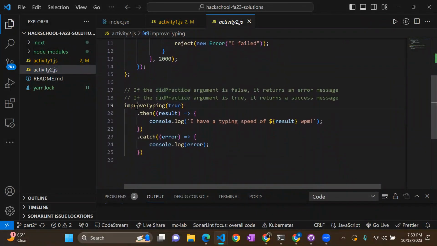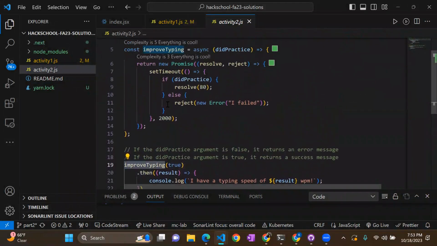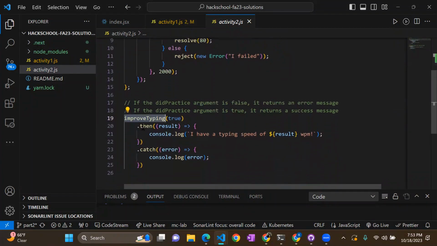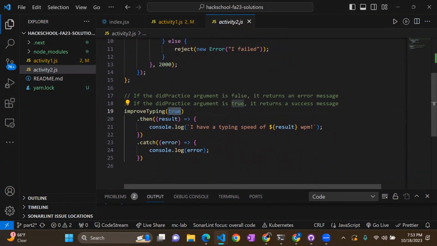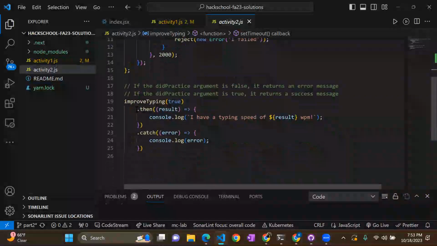And then in here, this is how you would call the function. You would pass in improveTyping. We pass in true because we did practice, for good students. And since we passed in true, it's going to resolve with a value of 80, and so it's going to go in the then. If we passed in false, it would have gone in the catch and console logged the error.